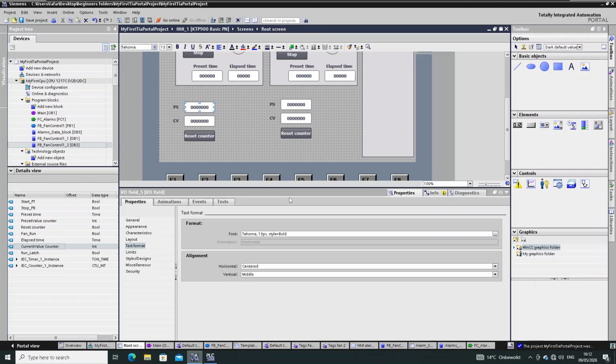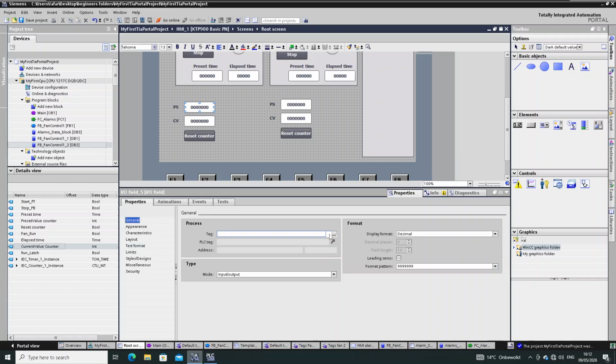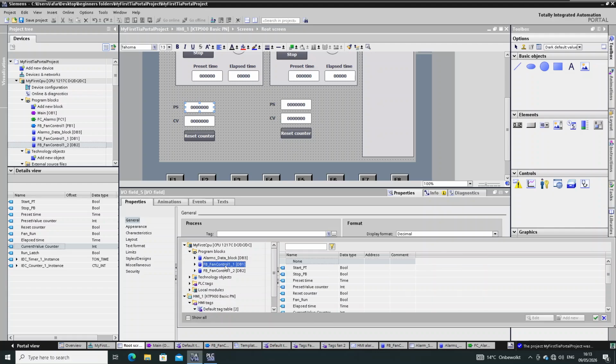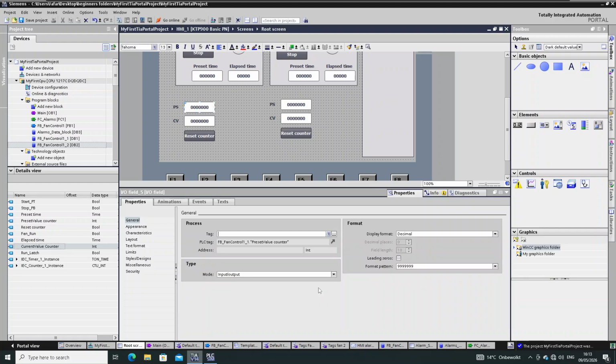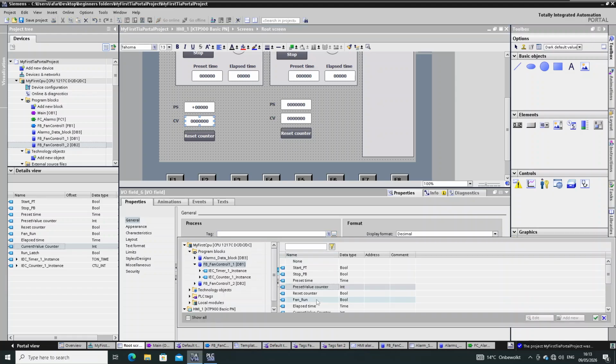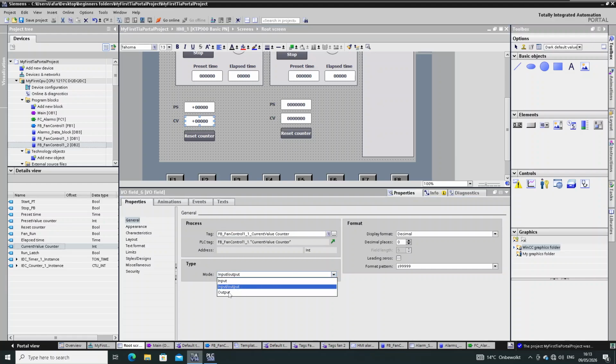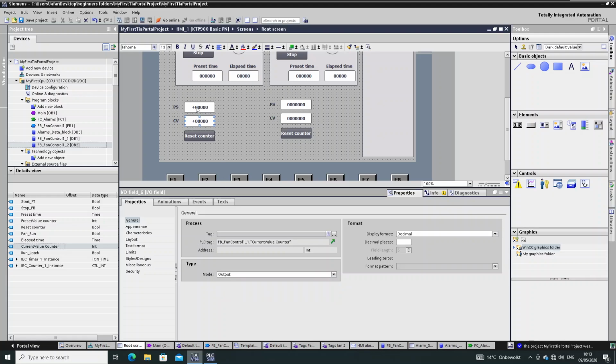Here I will connect the preset variable of my counter 1, the preset value counter 1, and here I will connect the current value of counter 1. This is an output, and this one should be an input.